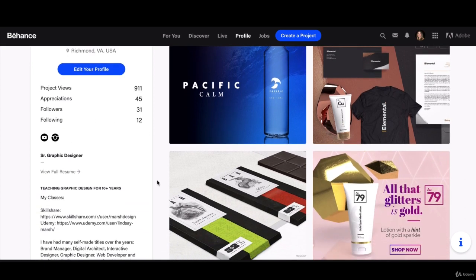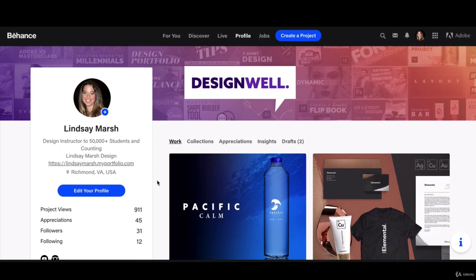So there we go. Continue to add your projects as you get a chance and build that portfolio and be able to send that out to clients, but also be discovered by who knows who.